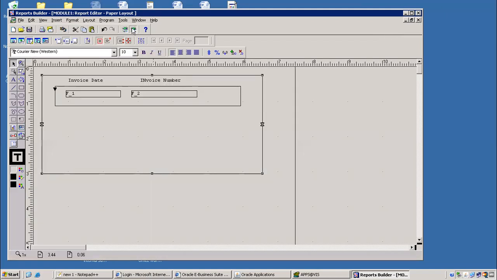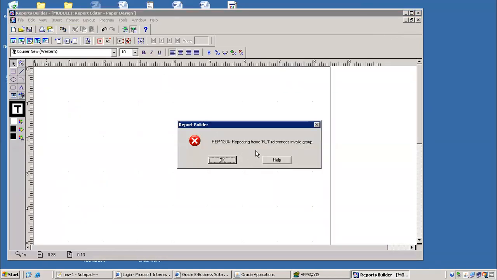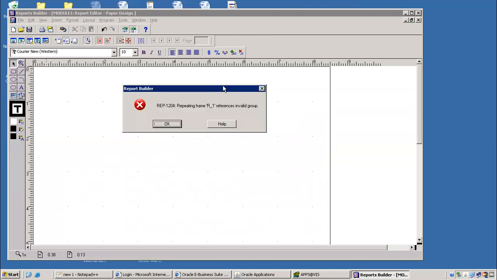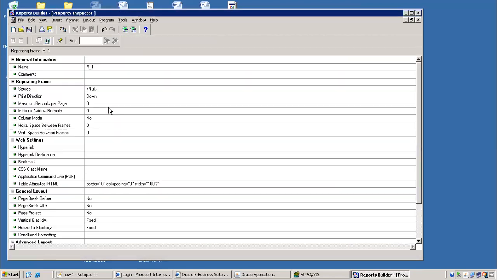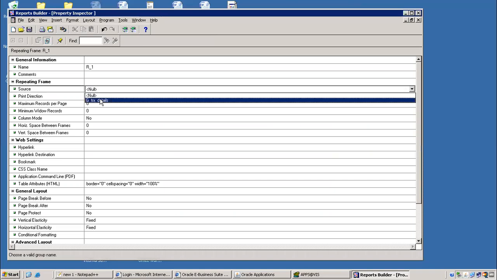Now run this. Report frame. Yeah, if you miss assigning a group, you get the error that repeating frame references invalid group. If you get this type of error, you could have missed assigning a group name as a source. Just group only it is.